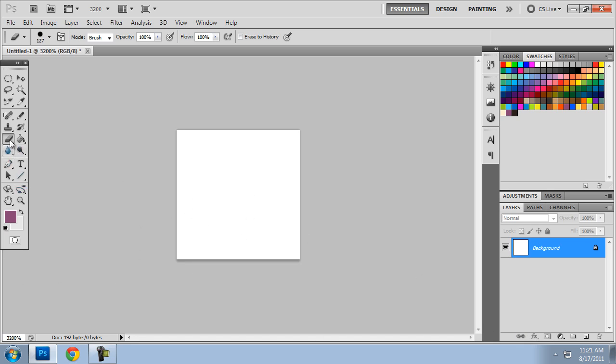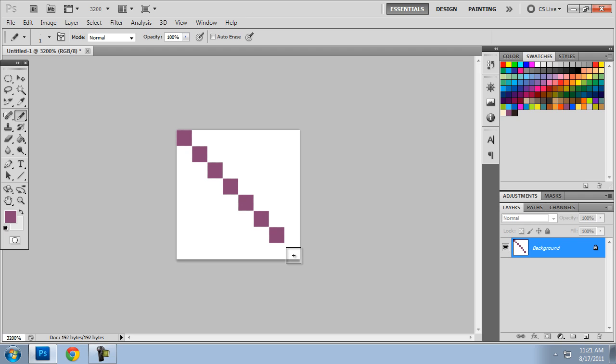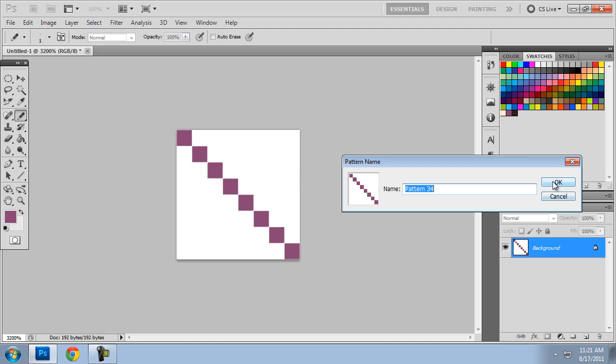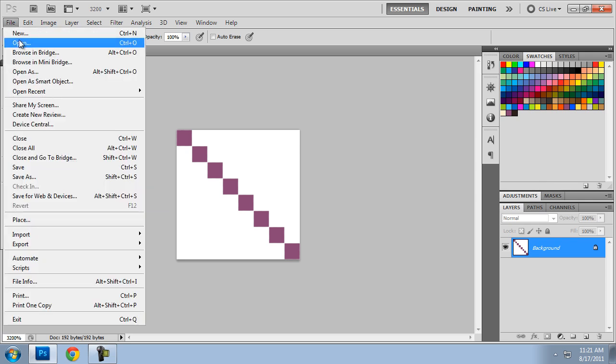So let's go ahead and make mine go this way. Then you want to go to Edit, and Define Pattern. You can name it to whatever you want. Click OK.